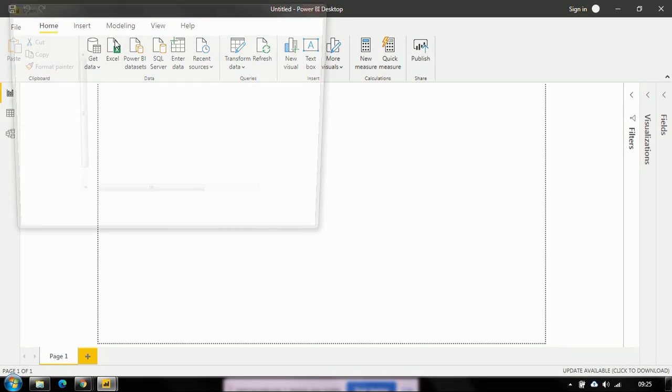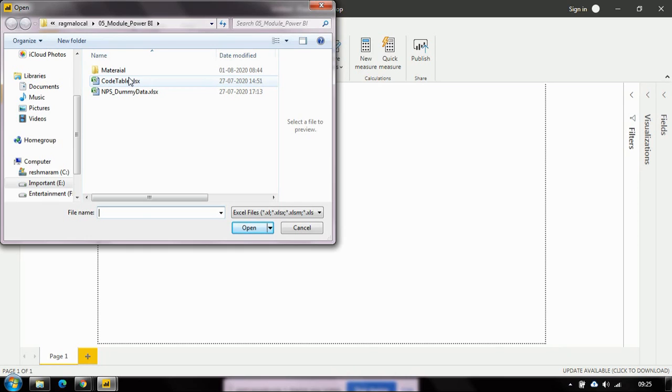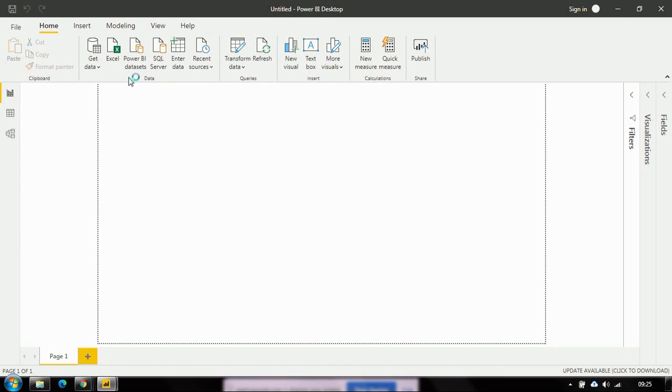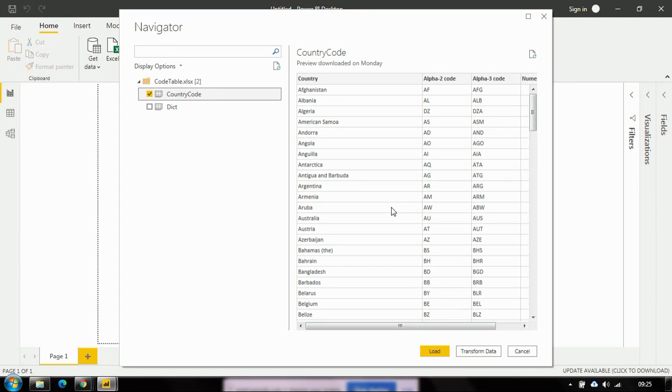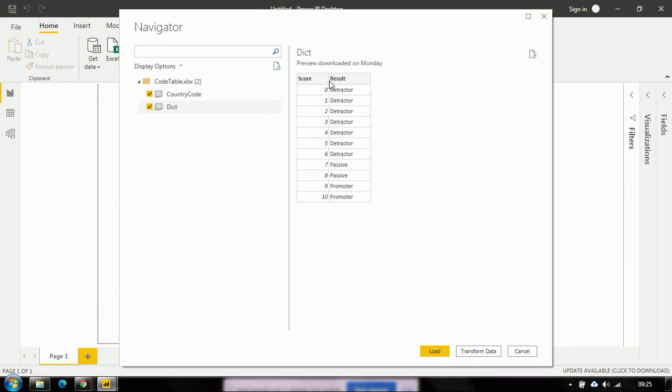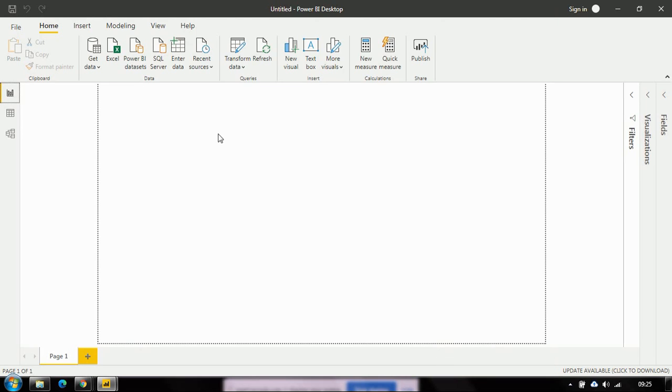Now what we'll do is pull the other tables also. These are the dictionaries that you create. Suppose this is my country code. In my NPS data, there are codes provided under the country column. I want the complete name of the country, so I make this connection, and also another table which says what score is what category. 0 to 6 is detractor, 7 and 8 is passive, 9 and 10 is promoter. This is an industry standard, not restricted to one company, every company. So let's load these two tables as well.